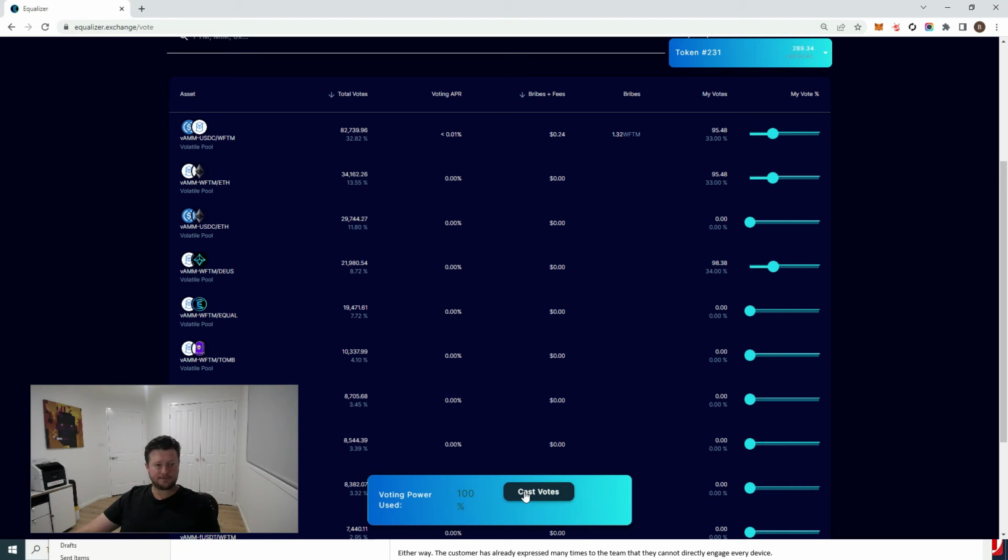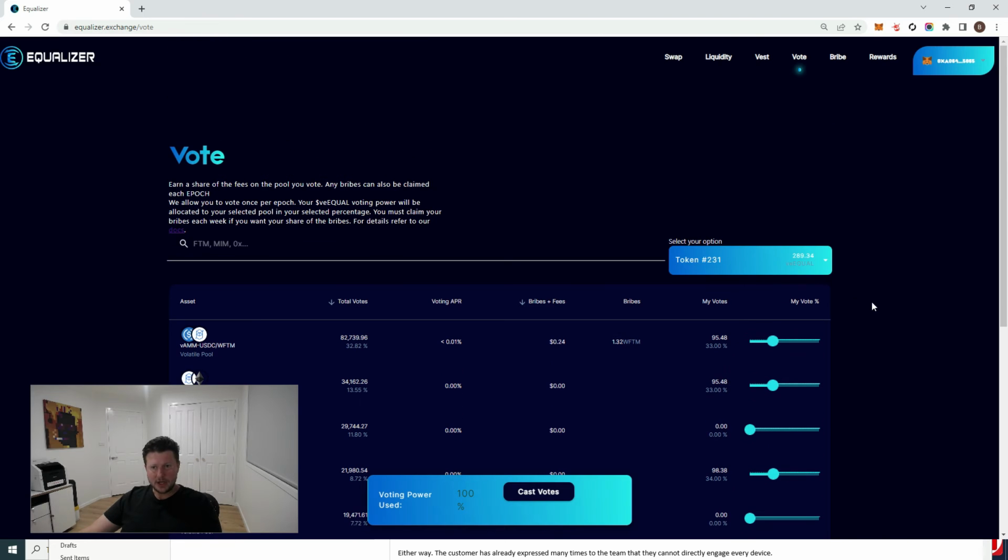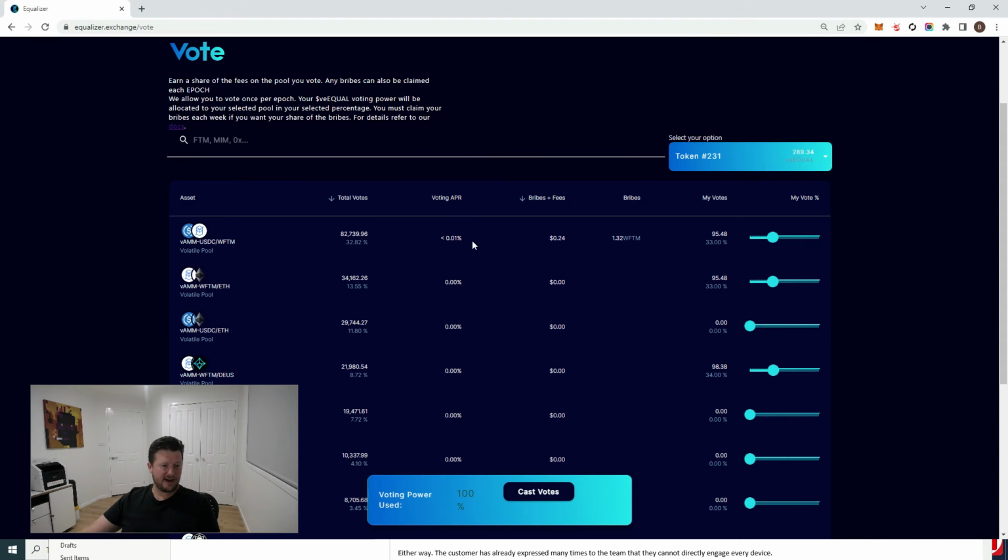Cast your vote by clicking on this button here, and now the emissions are going to be scheduled to those actual LPs, or to the staked liquidity on our platform. It's just giving you a good idea because you may have just got the airdrop and not know exactly what to do yet. Come in here and definitely vote on your favorite pool, or use something like this.